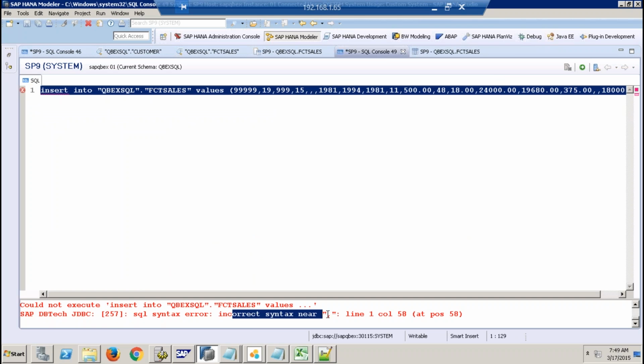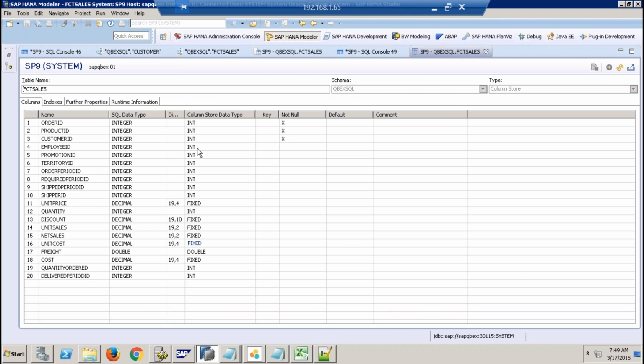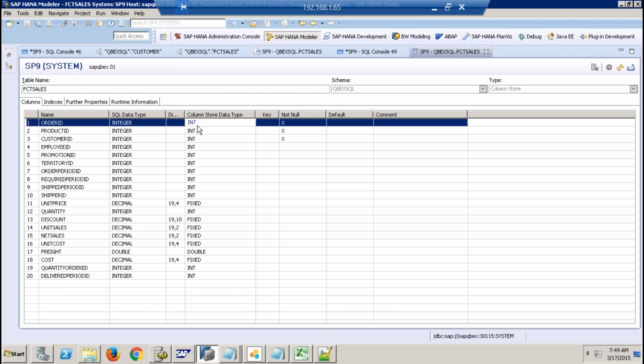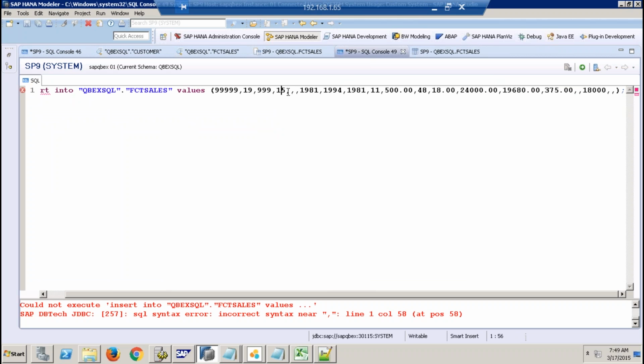Syntax error near comma in column 58. After 15, three commas are there, right, sir? I think there is an issue. Yeah, it is at position 58. 2, 3, 4, 5, 6. Yeah, there is a problem. See, there are 20 values: 1, 2, 3, 4, 5, 6, 7, 8, 9, 10, 11, 12, 13, 14, 15, 16, 17, 18, 19, and then 20.